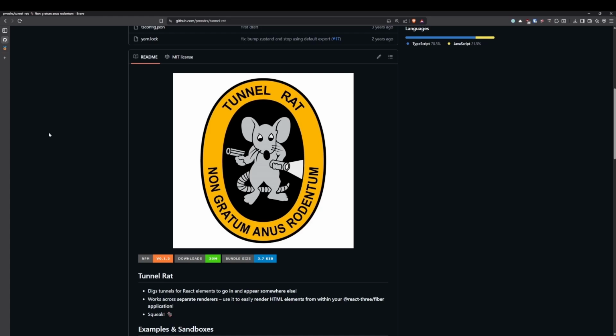In today's video, we're going to look at this library called TunnelRat. What this library does is it transfers React elements somewhere else. It's kind of like React Portal, but in a moment, we're going to see what is different between React Portal and TunnelRat.